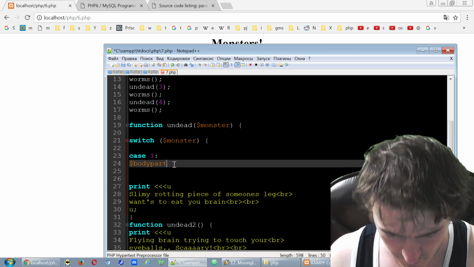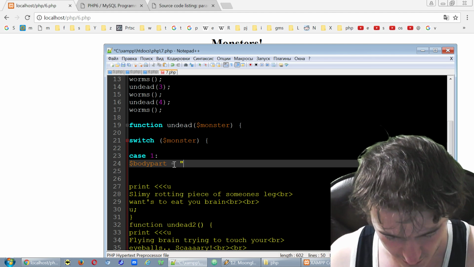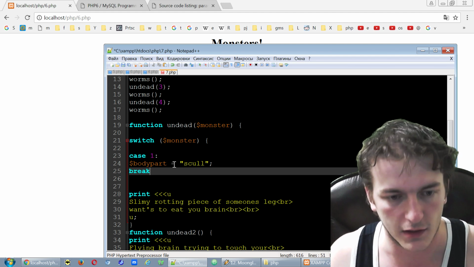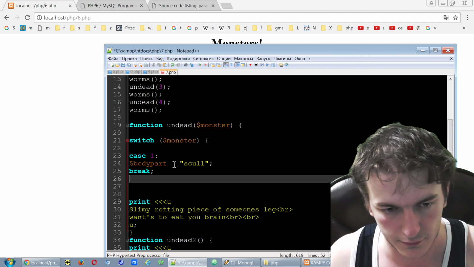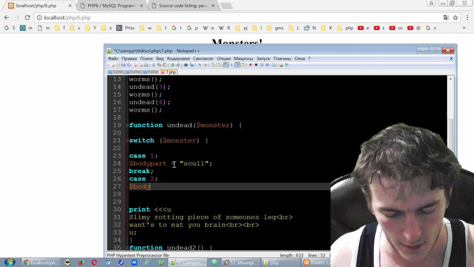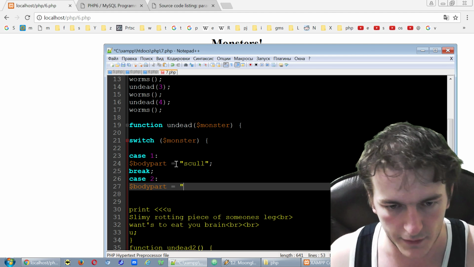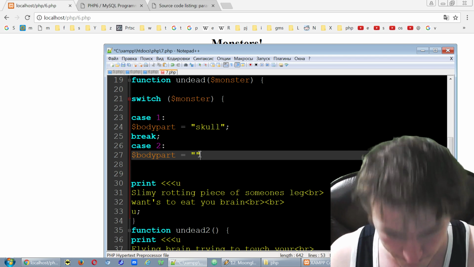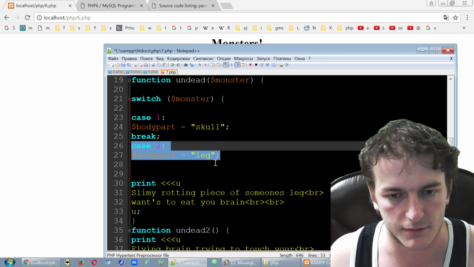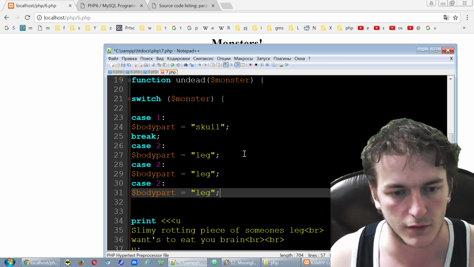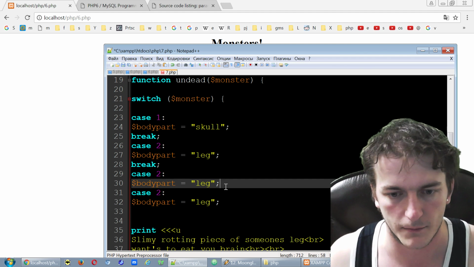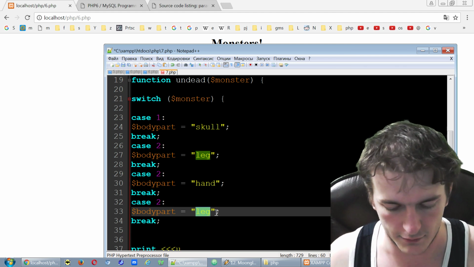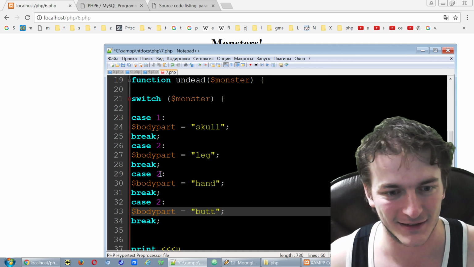So we have different body parts for our monsters, for our undeads. Let it be skull, a flying skull, like in Tomnet. So the first case would be skull, break. In case 2 it would be, I think, we have to write it like this. In the second case it would be a leg. Let's copy paste it, so it will be a bit faster. And I forgot break. Skull, leg, hand, and butt. Undead butt, it's something cool, I think.